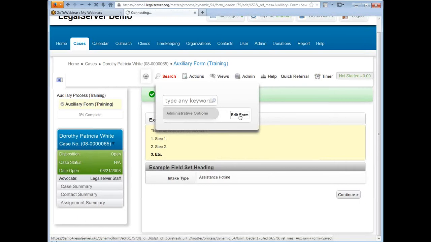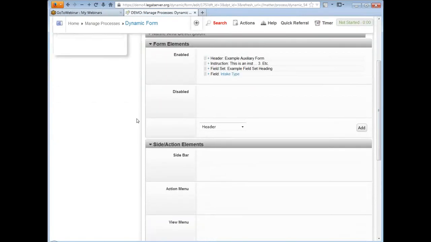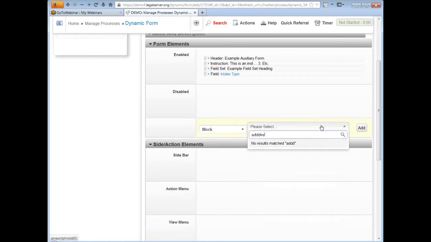So I'll go back to my admin menu, click on Edit Form. We have two other elements that we want to add to the form, so we can see what those look like. The next element we want to add is a block. It works the same way as with fields. So you select block, and then you get a searchable list of the different blocks you can add.